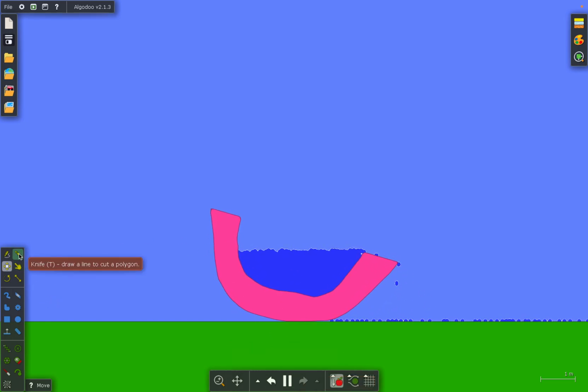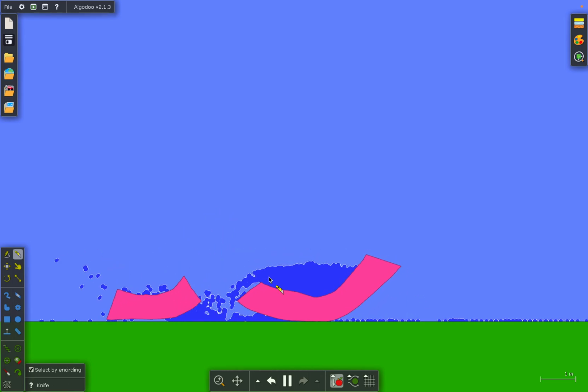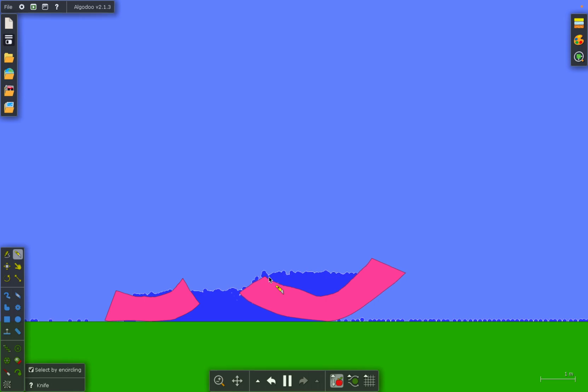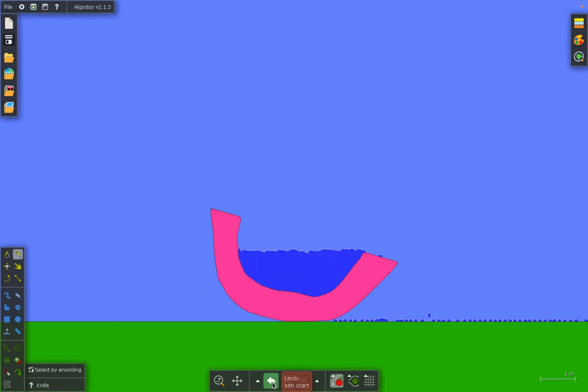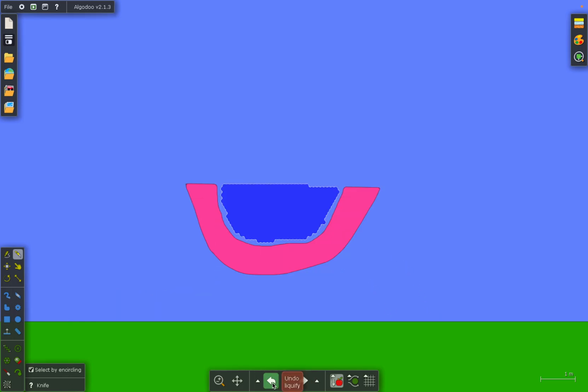Here's another one. Check this out. This is a knife tool. So I'm going to cut this. I haven't let go of the mouse yet. Look at that. I just cut it while it was simulating. So you can cut a hole or do all types of cool stuff while it's running. Let's go back.